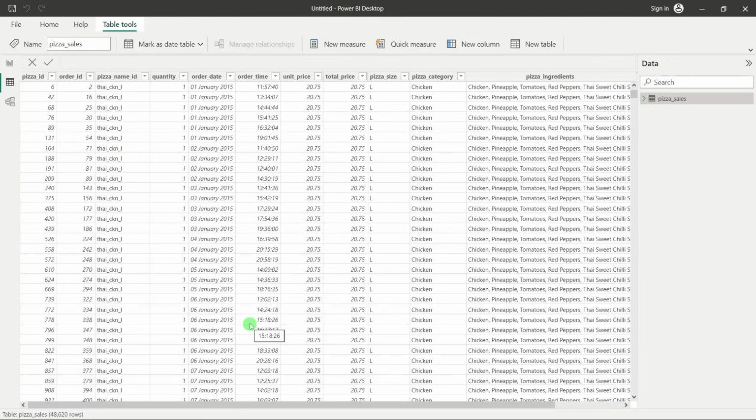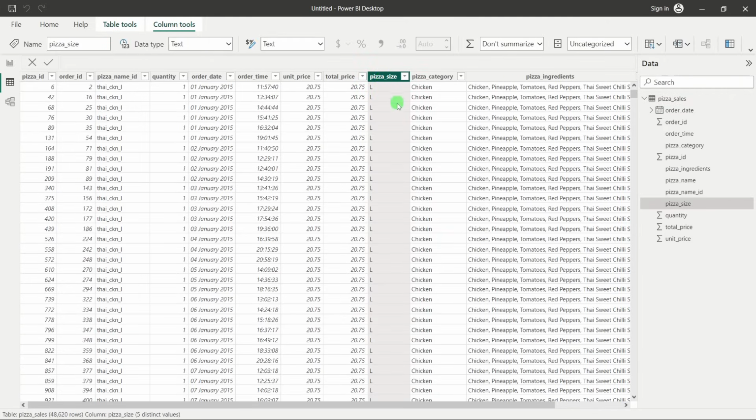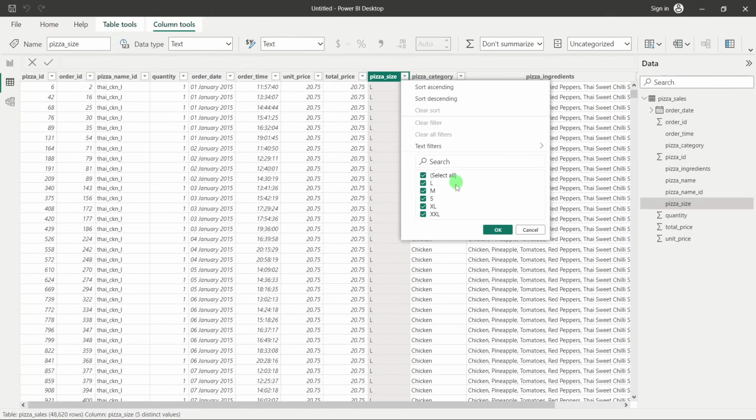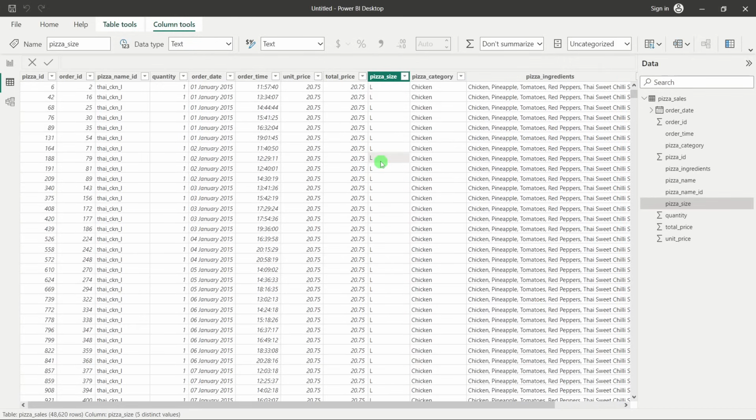All right, so now we will do some data cleaning here. We can see the pizza size is there, and in this pizza size there are abbreviations used, like L, M, S, XL and double XL. But we have to give names to them: L represents large, XL represents extra large, S represents regular size of pizza. Okay, S will be regular and M should be small. So now how to do this?